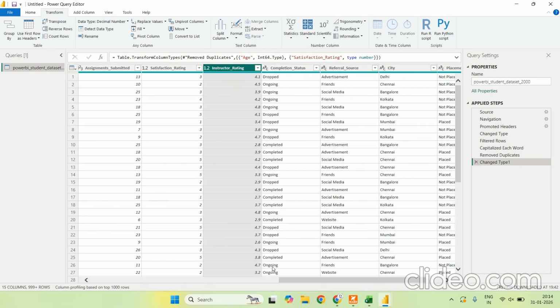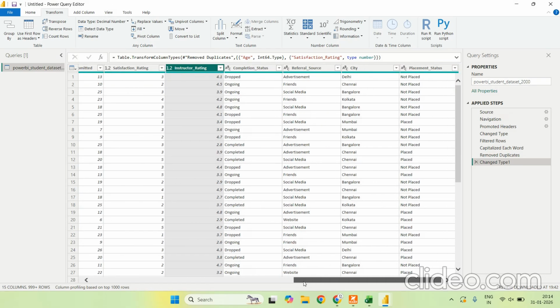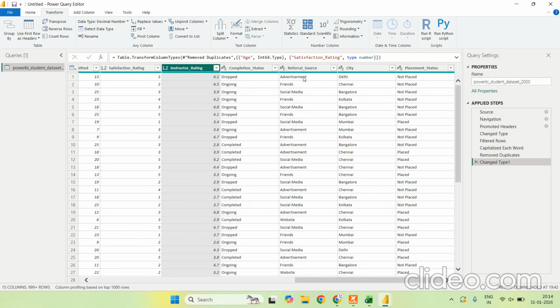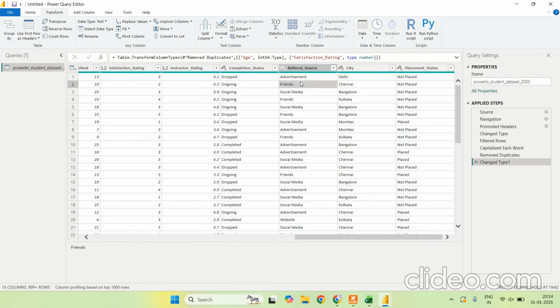Referral source. How did they purchase Ecovision Academy's course? They might have purchased it from an advertisement, or from their friends, or hearing about it from social media. So these are the different methods of referral. City. In which city do the students live? Delhi, Chennai, Bangalore, Kolkata, etc.